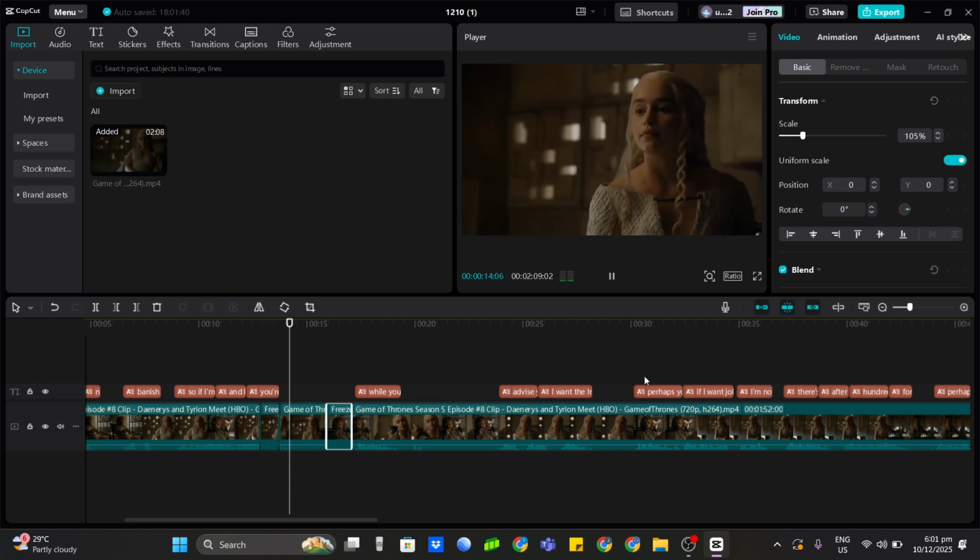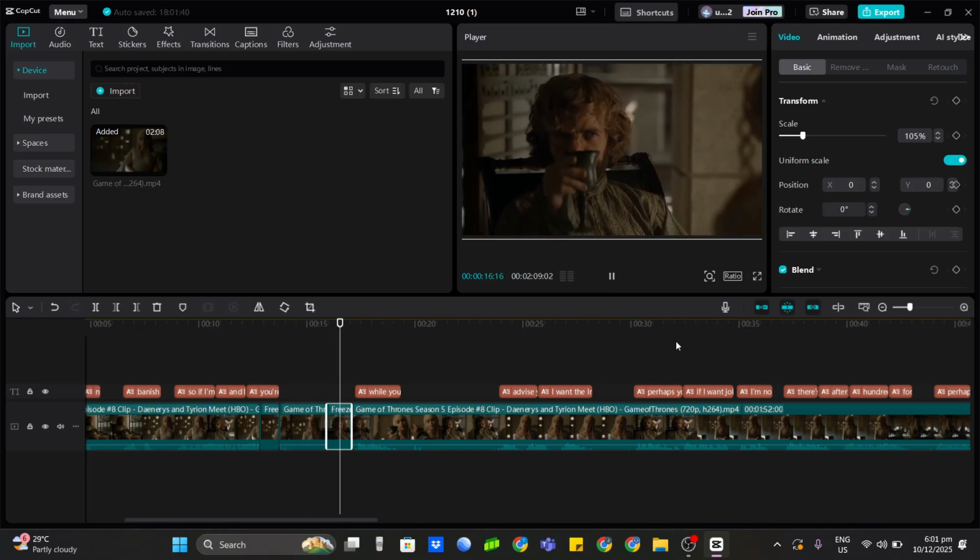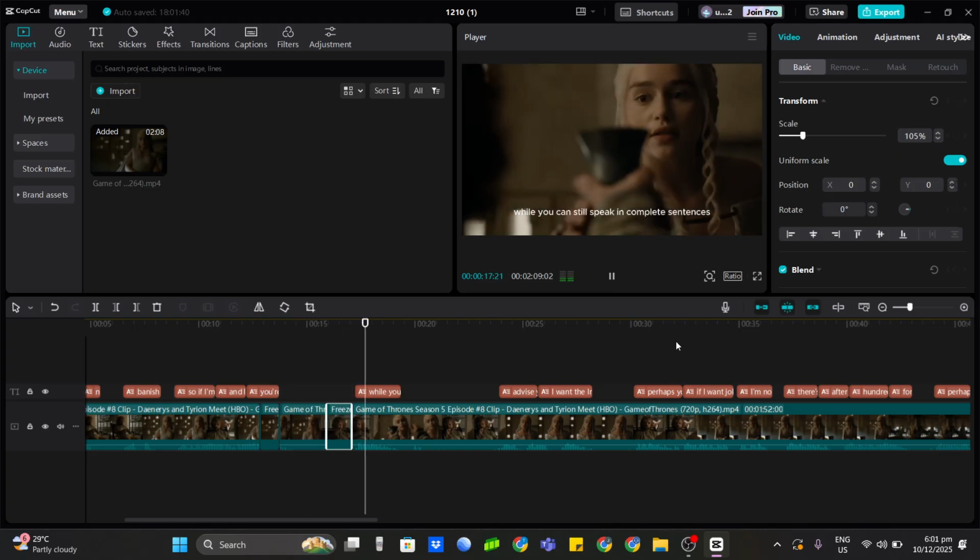That's it. You've created a clean freeze frame in CapCut on PC. Continue editing as needed, and when you're happy with everything, you're ready to move on to your next cuts or export.